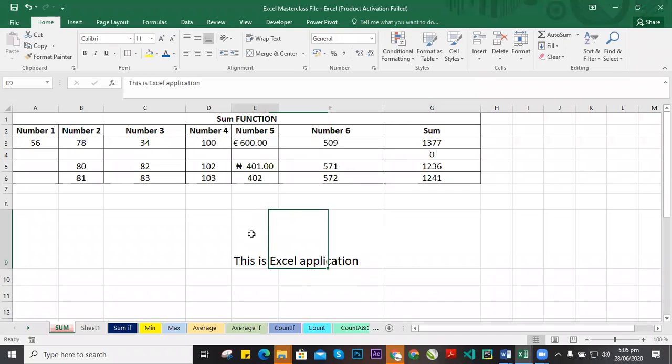Okay, so this is the size of our cell, like you can see, but what we are typing is longer. So we have the option of increasing the size of the cell. But what if we don't want to increase it? We can use something like what we call wrap text, to wrap the content of the cell to fit into the size of the cell. So this is wrap text here.